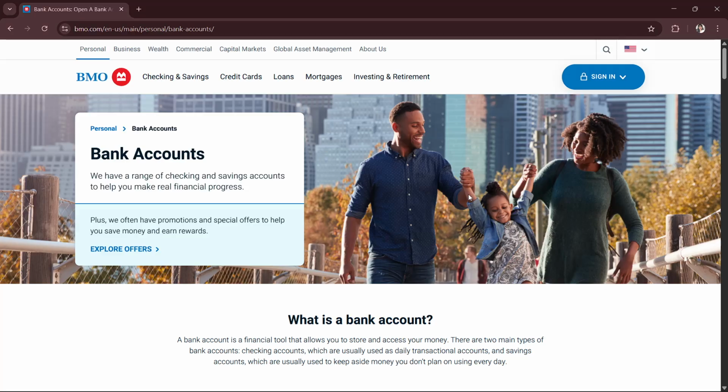Before starting, make sure that you are logged into your BMO account, and this will help you view and download statements anytime for record keeping of taxes.